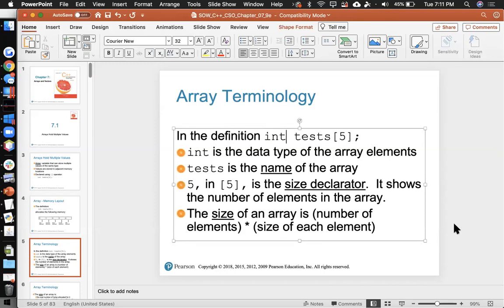Java just had to be different. Then you give it a variable name. All of the elements in the array are accessed through the same name. You could have 10,000 test scores, but they're all called tests, right? You don't have test score 1, test score 2, test score 3. Instead, you have tests subscript 0 or 1 or 2 or 3.